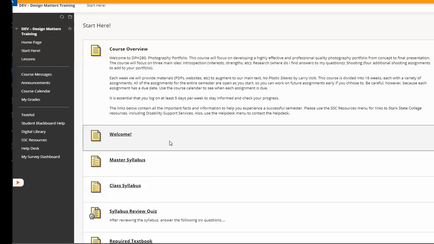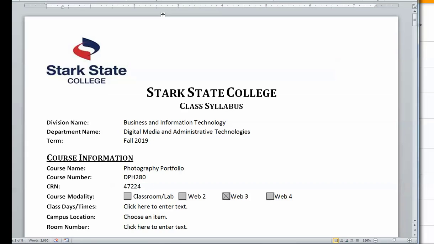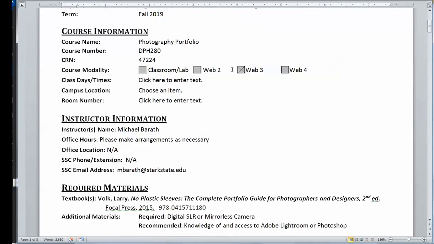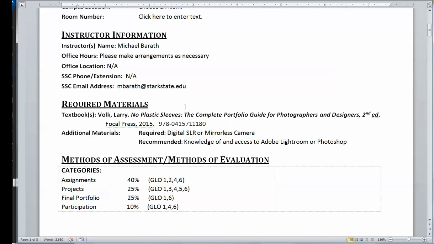Let's go back to Start Here. Let's go down and look at the syllabus. As I said earlier, I'm an adjunct, so I don't have an office, but I will make arrangements to meet you if it's absolutely necessary.